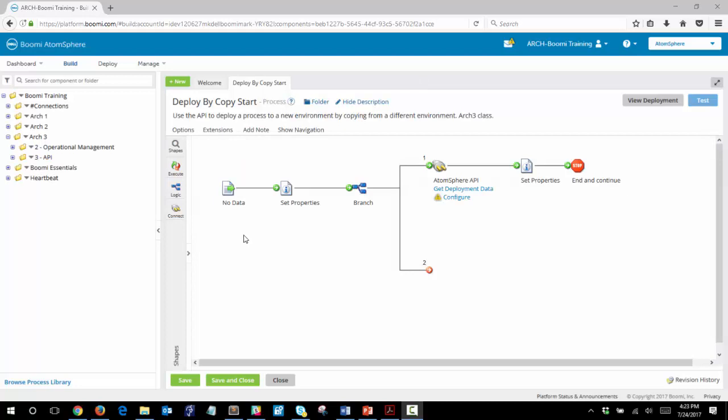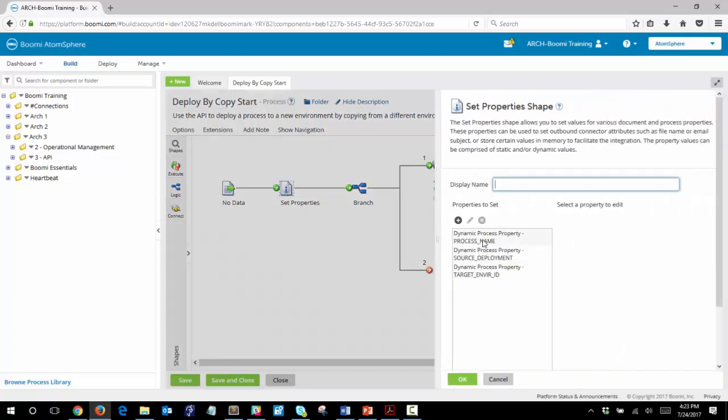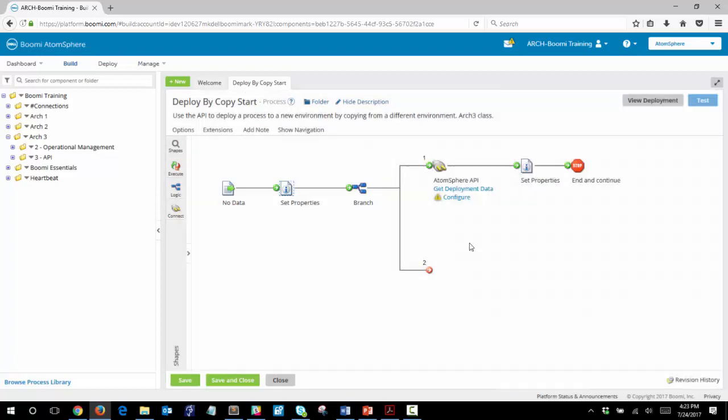Now you will notice if you review the process, it starts with a no data start shape. And then the interesting point to observe here is that the set properties shape will have several dynamic process properties for process name, source deployment, and target environment ID. And all three of these values will become very important. The first branch gets some information for a deployment, and the second branch that we will build out will execute the copy and deploy to a new environment.